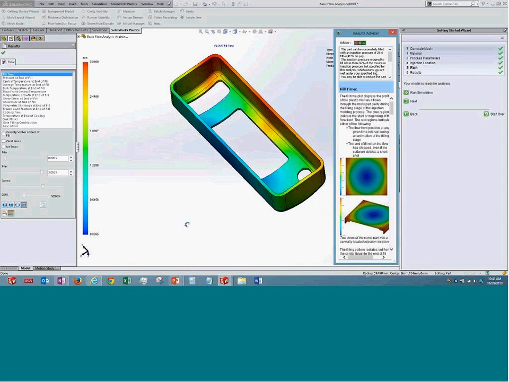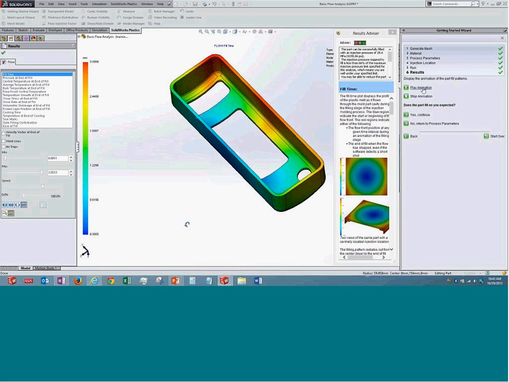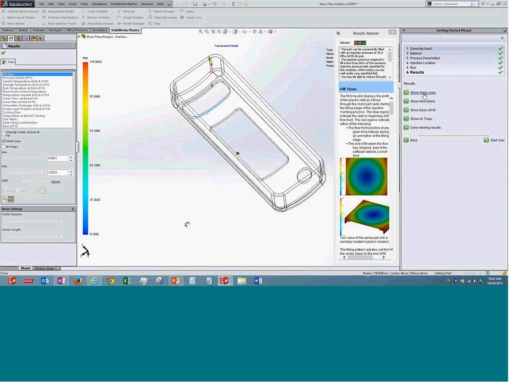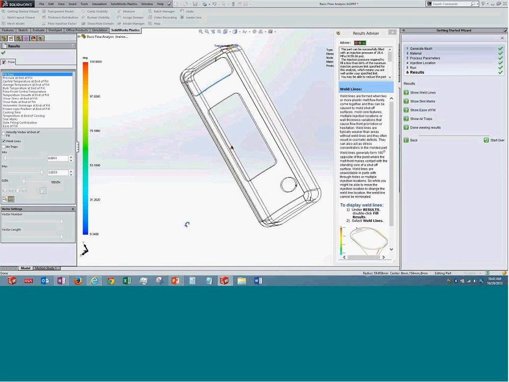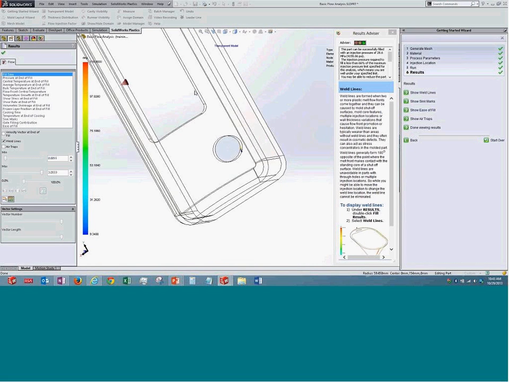Wizard over here. If I select next, the animation option which I showed you already. We can also show weld lines, where it is going to show you the points where weld lines might be created and possibly be a weaker area. So two streams are coming and merging over there. And see here, I think a bit of sink mark can be created at these different locations.